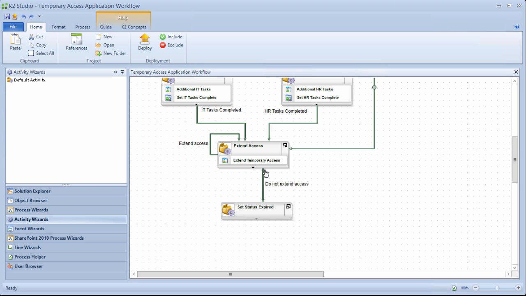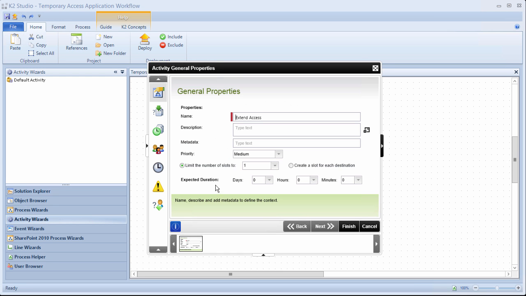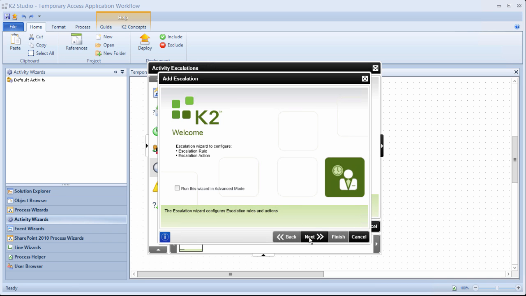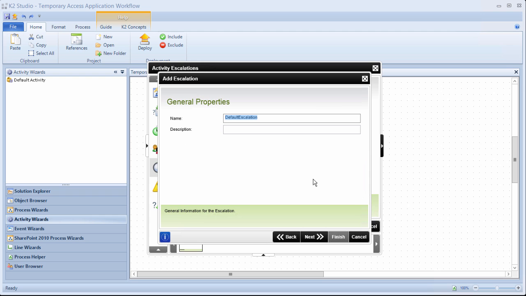Right-click the Extend Access activity again and select Properties. Then open the Escalations tab. You should notice this is the tab with only the clock icon on it just above the exception triangle icon. On this window, add a new escalation. Click Next on the escalation home screen to get into the General Properties screen.